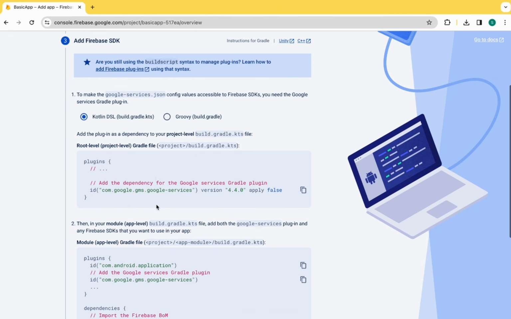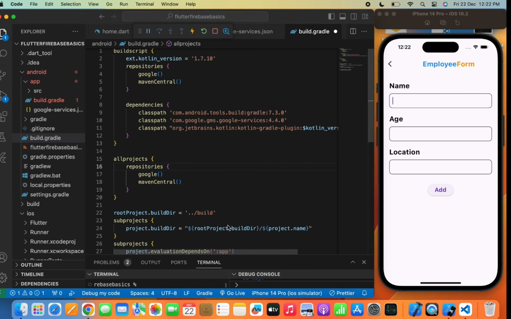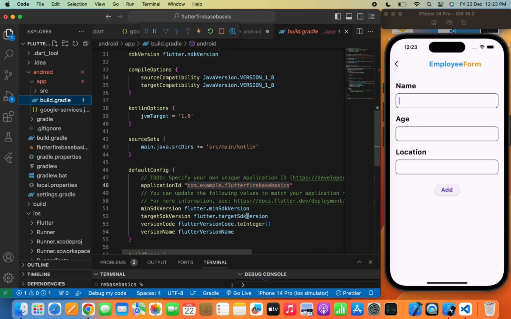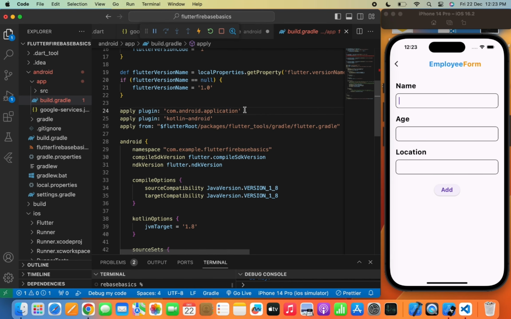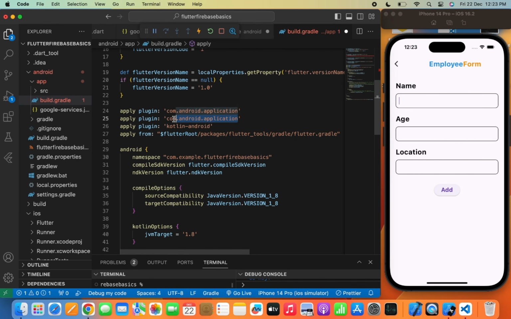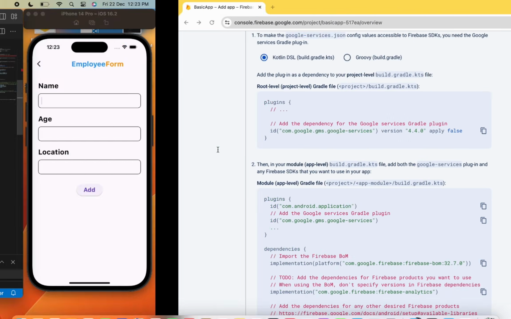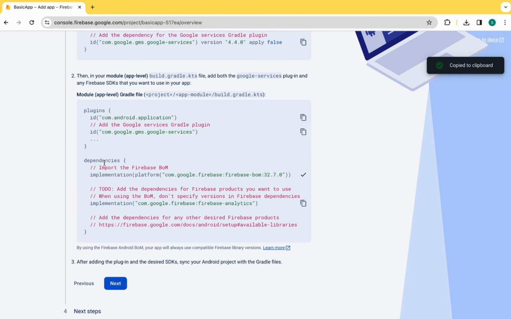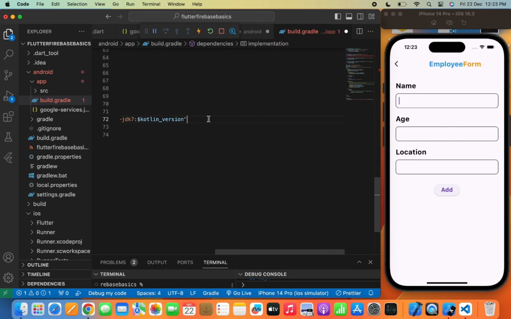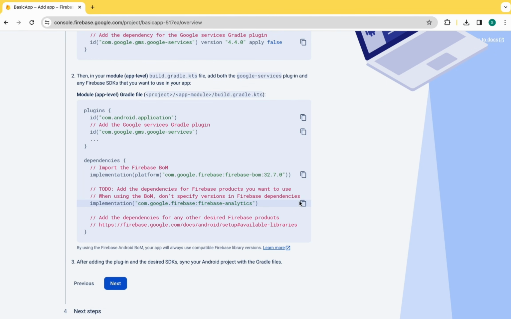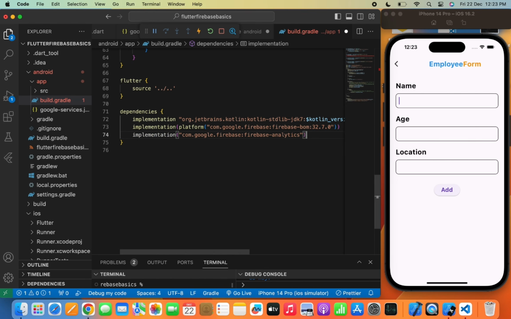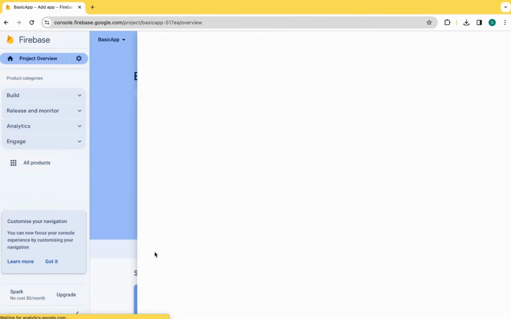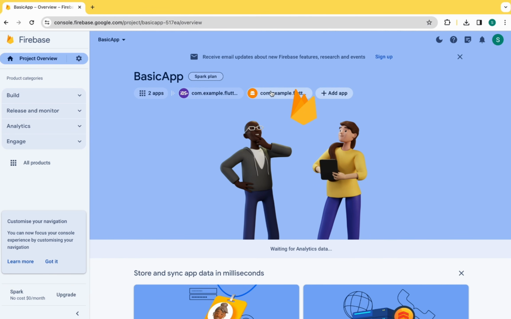Now let's move and we'll copy the plugin and we'll go to the Android app build.gradle file, and in the apply plugin we'll paste the code, and we'll again change some lines of the code here. Now we'll copy the dependency from here and we'll paste it in the same file in the dependencies. Now second line. Now click next, continue to the console. So as you can see, we have successfully added the iOS app and Android app here.